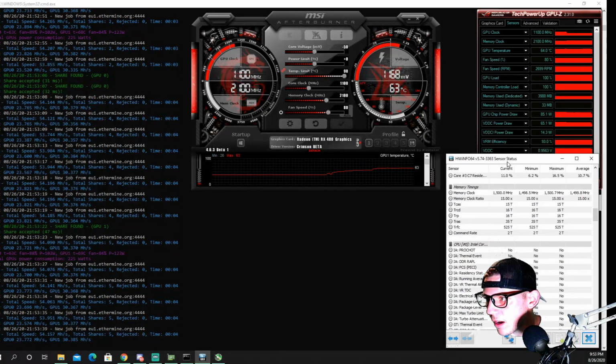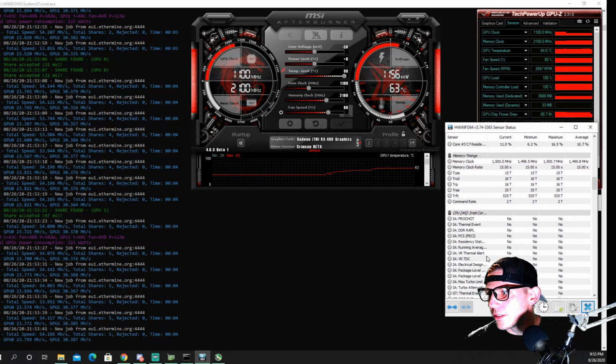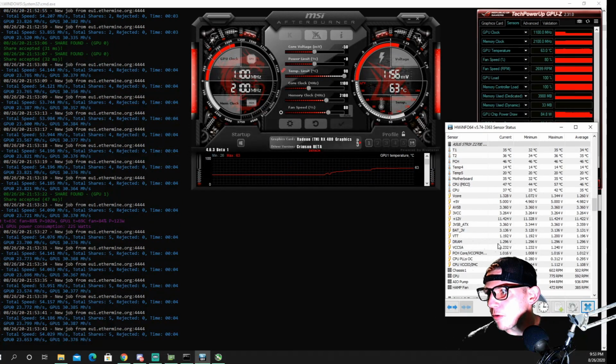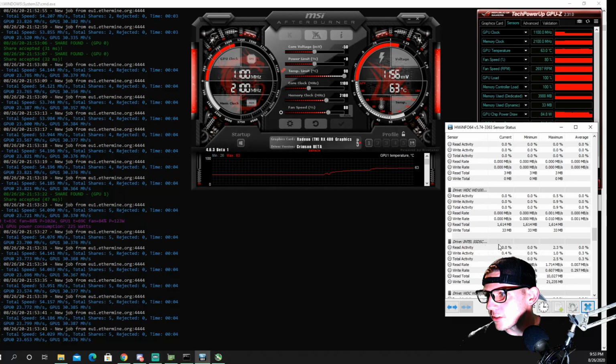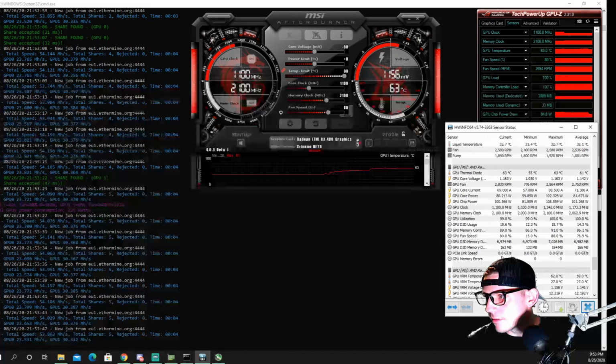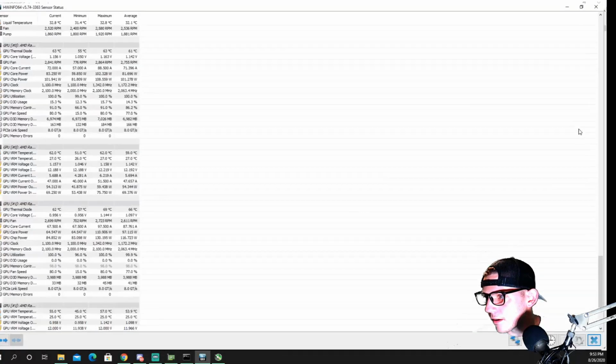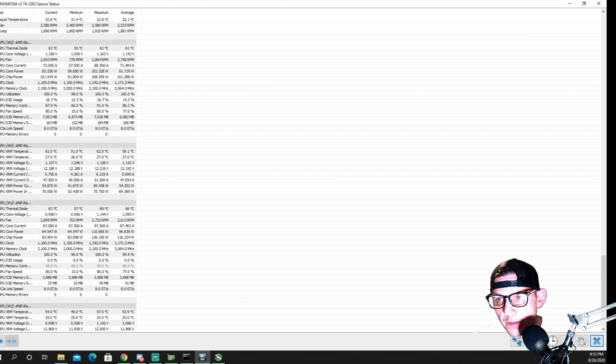Anyways, on hardware info, you want to monitor with the sensors. You're going to scroll all the way down until you see GPU 0 and GPU 1. Right here you see GPU 0 and you see right here GPU memory errors. I have 0. That is good.